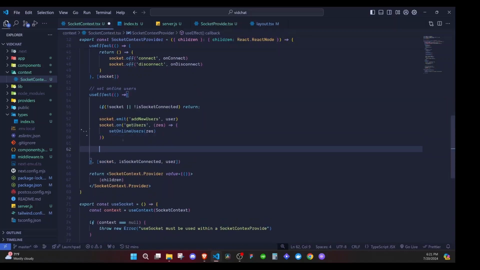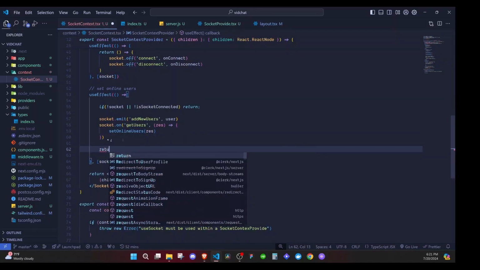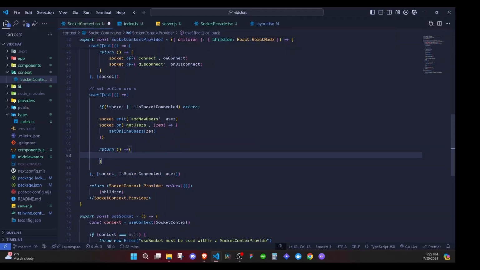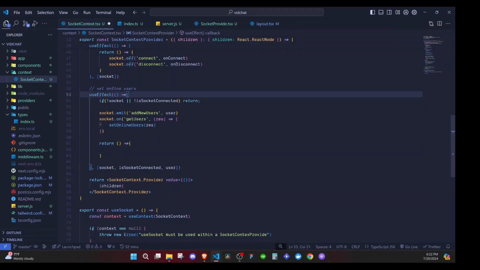Now right here we will run a cleanup function. So I'll say return, and right here I will run an arrow function, and we will clean up the listening of this particular event. So for emitting, we are not cleaning that one up. Where we are listening is the one that we are cleaning up.